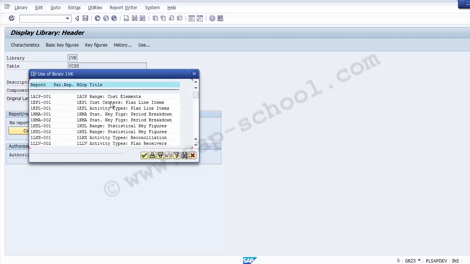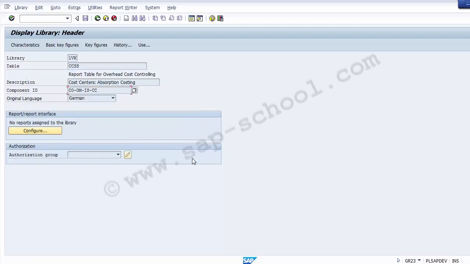So these are the predefined columns, consisting of key figures and one or more of the characteristics in the report. They are used for fast definition of frequently used columns. Examples include total cost, total actual cost for the current year, or the plan fixed cost for the previous fiscal year, and so on.